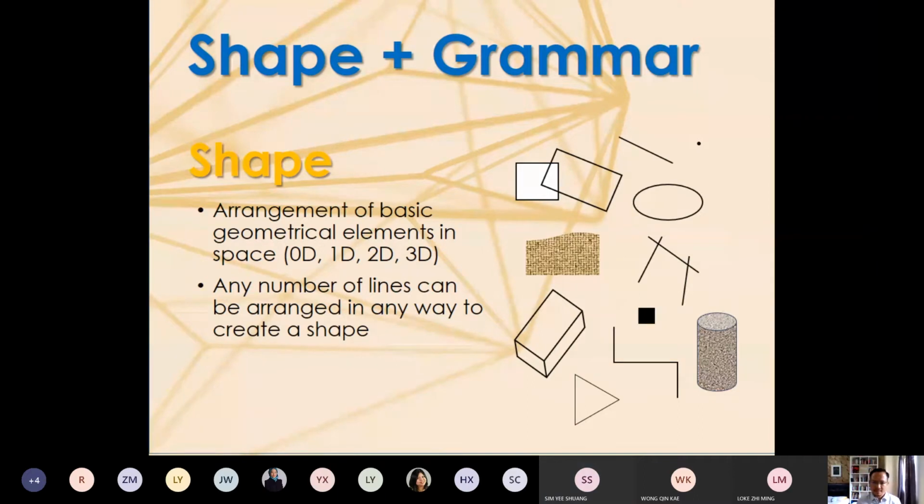Okay, so I believe it's pretty simple, right? It's pretty clear what shape is. Especially for architecture students, if you don't know what shape is all about, then maybe you had better take another course, right? So in shape grammar, you can use any imaginable shape there is. Any shape that you can imagine, you can use in this shape grammar method.